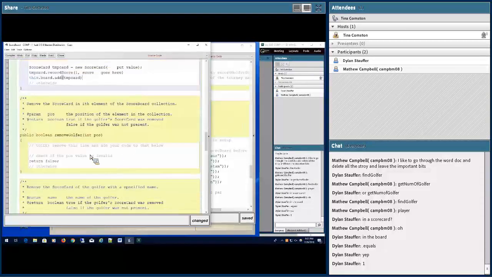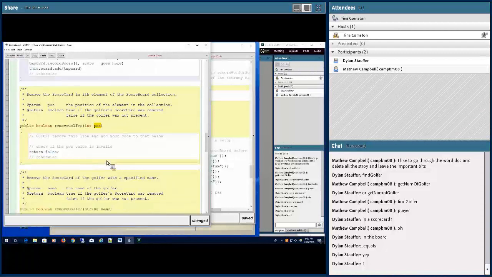Let's see if we can work through these. Removing the golfer. So we need to remove a golfer at this position. So precondition, that position needs to be valid. So you need to validate the position, which means it's got to be greater than or equal to 0 and less than the size. And if it is, then just call the array list remove to get rid of this position. Easy peasy for that case.